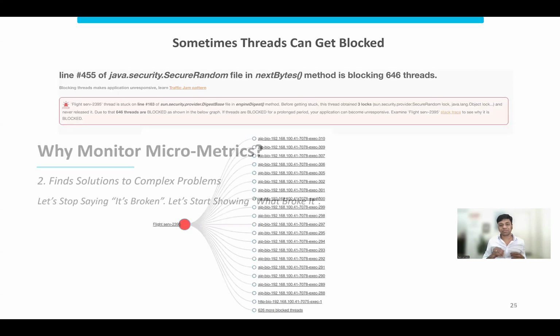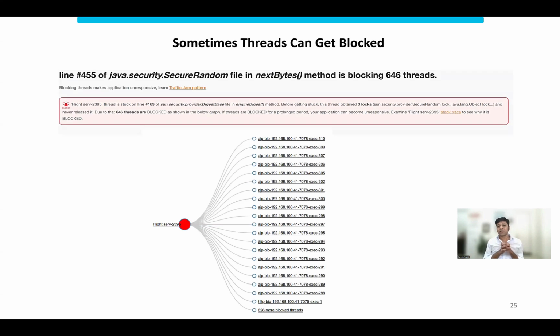So here is an example. Sometimes your thread can be blocked by another thread. A thread can acquire a lock and not release that lock. If the thread doesn't release the lock, then other threads coming behind it are going to get blocked. They wouldn't be able to move forward, right?